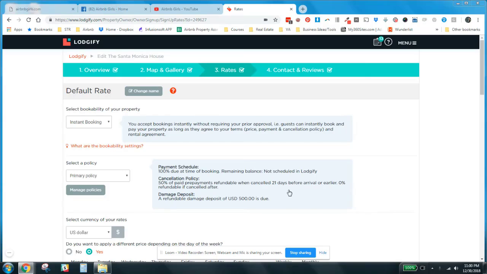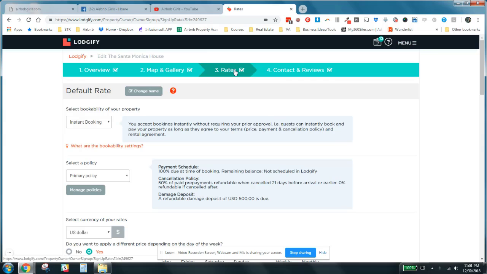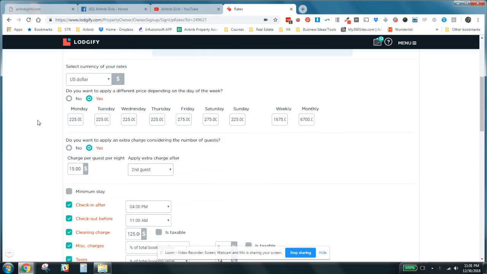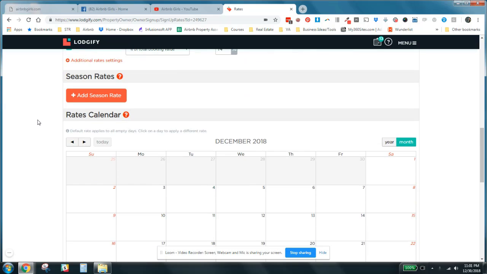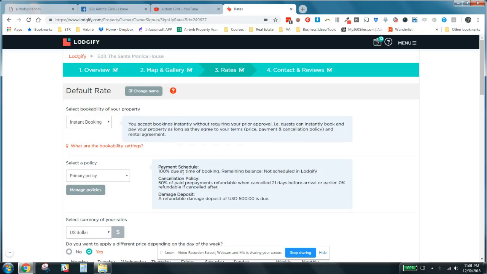All right, welcome back. So let's talk about the third section of setting up your listing in Lodgify. So again, we got here because we're under My Properties and we're actually in a listing and we're under the rates section. I'm just going to go over some of the very general things. I don't want to get too deep into this because I do get deeper into the pricing and things like that in some different videos. But for now, we're just going to go briefly over the rates area.